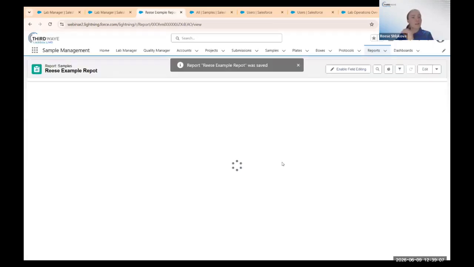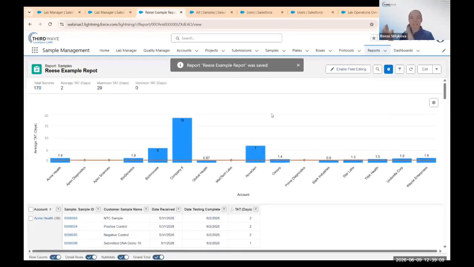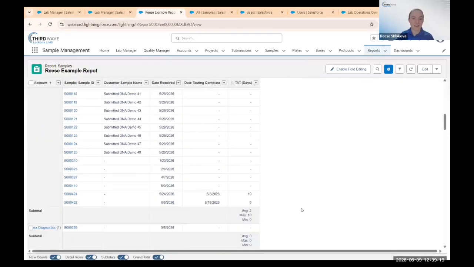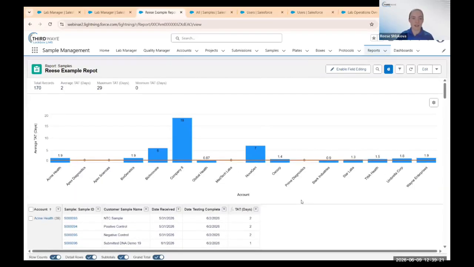Because I clicked save and run, it's going to automatically take me over here. Now we're going to see that report in real time, pulling in not just a preview of the data, but all of the data. So now we've got all of the accounts in the system displayed in this table, and we can see our chart and those summary level calculations right there at the top. That's a look at how to create a report.